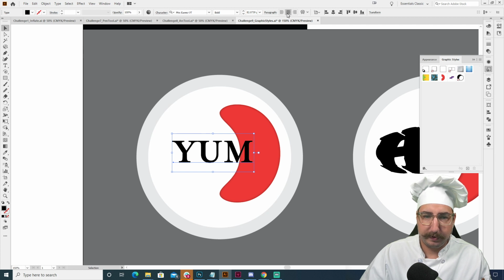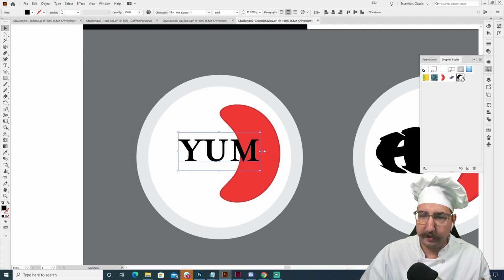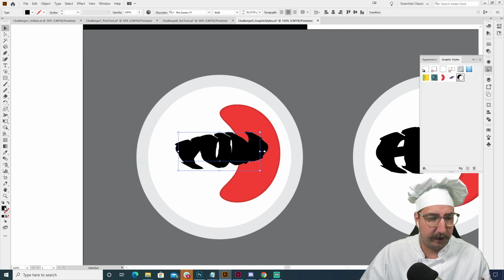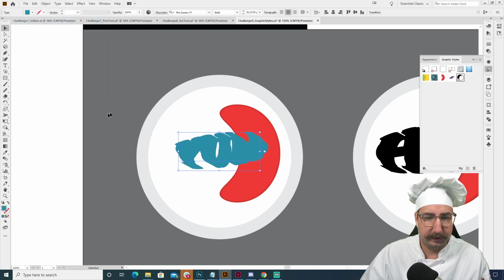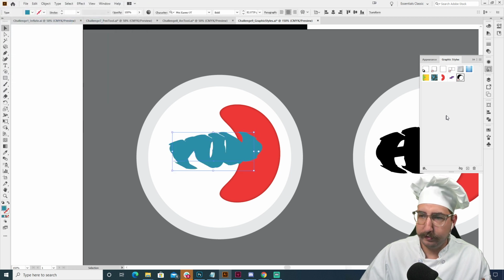We can blow it up. I'm going to center it. And when we click on this, there we go. It's going to apply all of those effects that we wanted. We can change the color to what we want. Do a nice blue here. There we go. And the shading got a little bit weird.